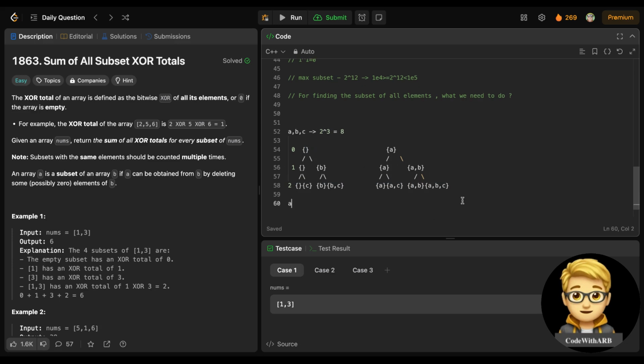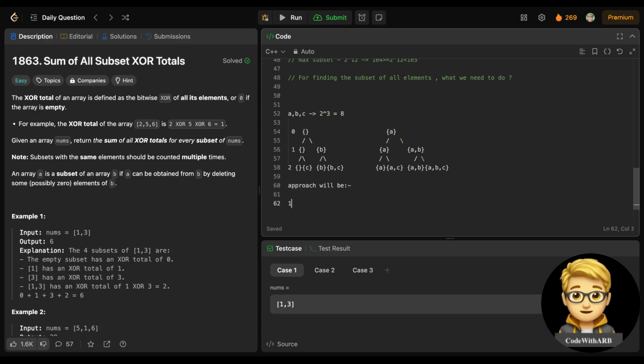So the approach will be, what will the approach? I have two options.